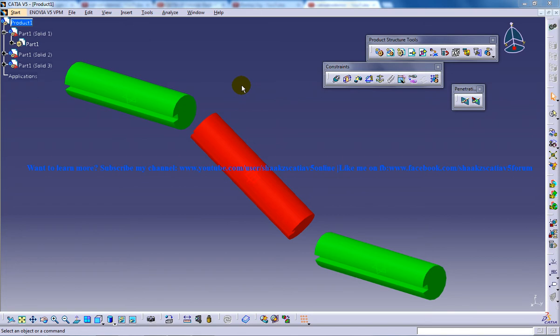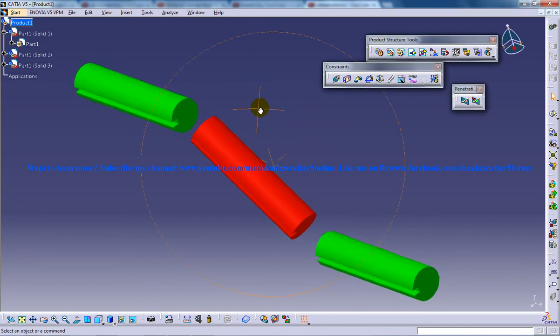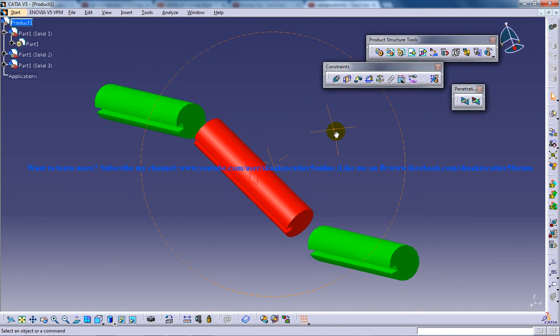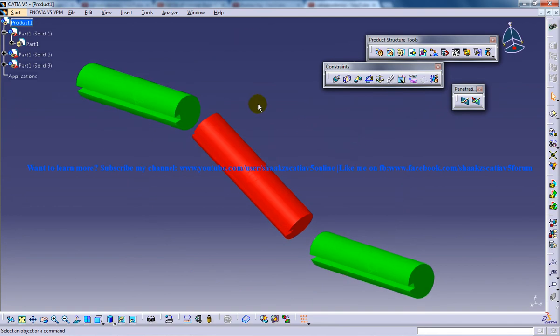And here in front of us we have the three parts which are created and aligned according to the conditions of CV joint creation. So the condition is that the axis of the three parts should be lying on the same plane, as it is over here. So CV joint is simply creating two universal joints among three parts.